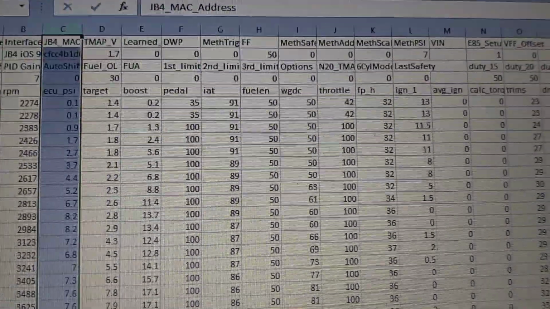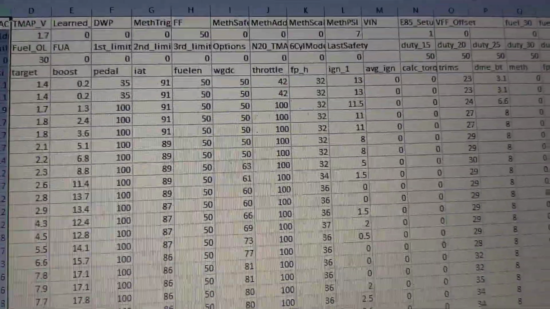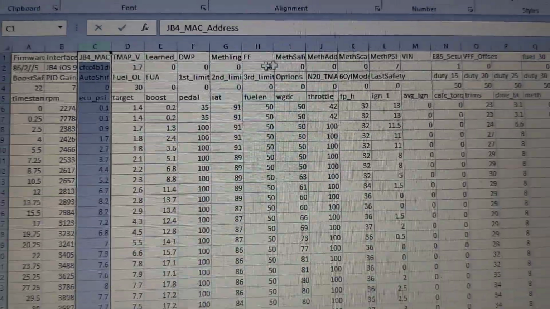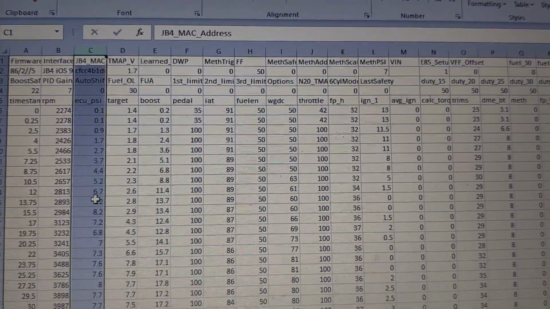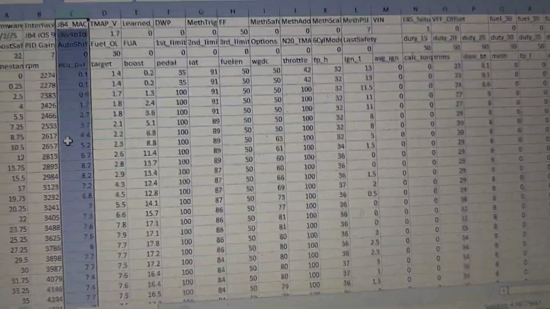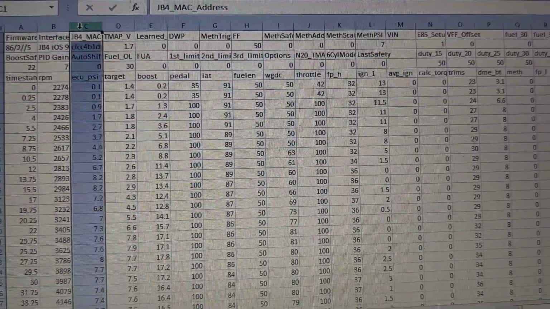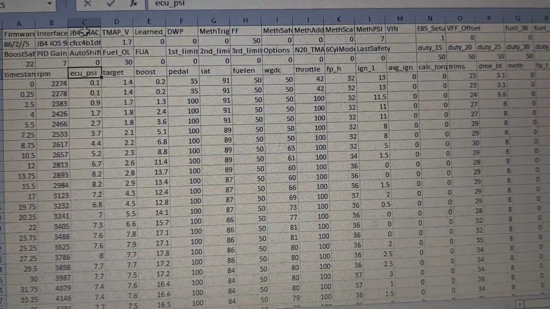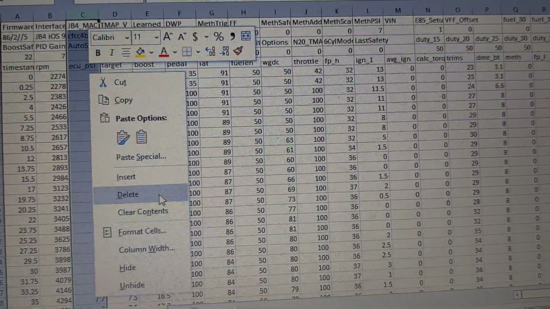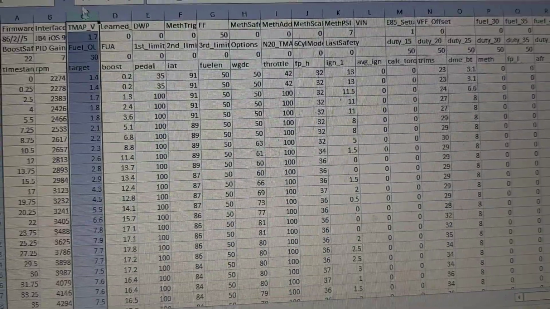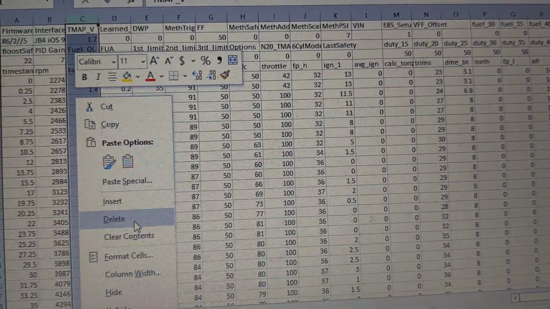Now, an easier way to read all of this is to separate just the metrics you want to see. So what you'll do is click on the tab up here. And now I've got this whole thing highlighted. And I don't need to see ECU PSI. So I'm going to click on this, right click, and delete. I don't need to see target. So I'm going to right click and delete.